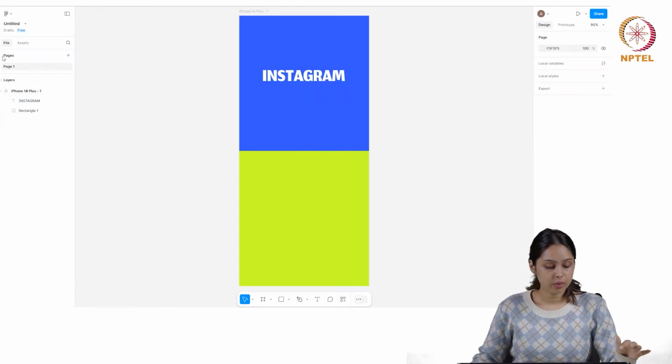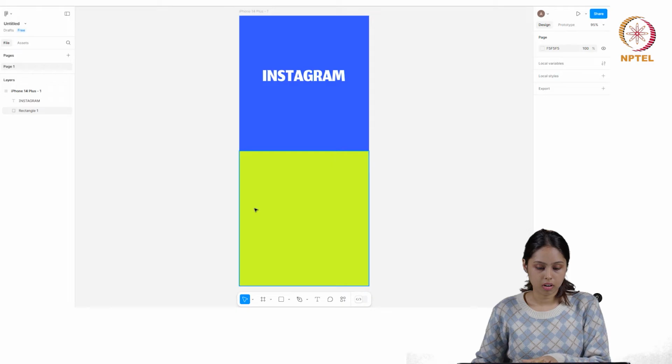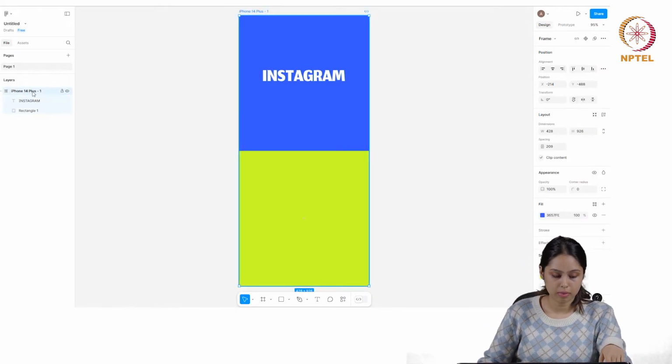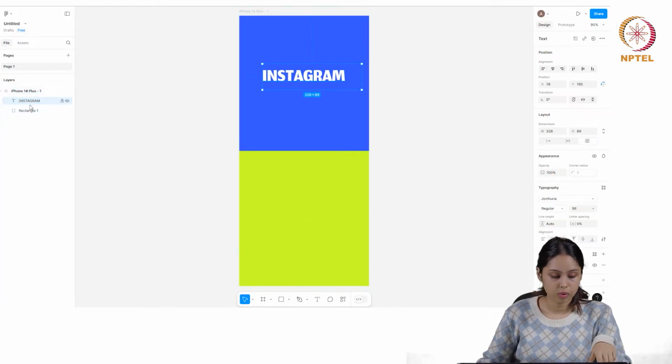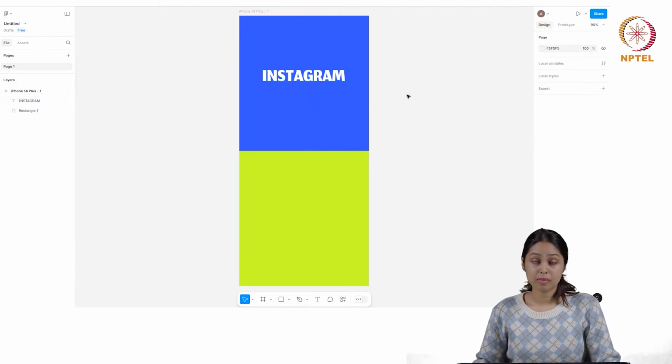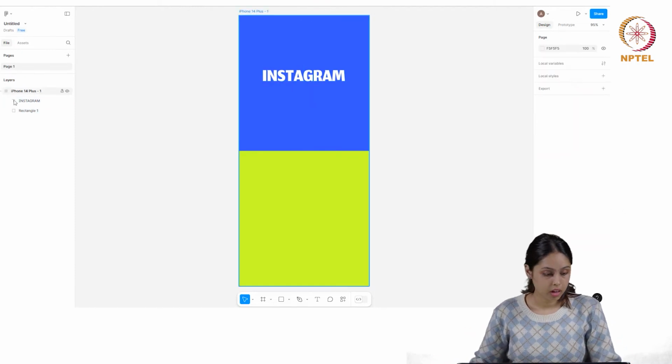On the left side, you can see all the layers to your screen. I just have one frame right now, that is iPhone 14 Plus, and then I have two tools in it. It's the text tool that I've used and the rectangle that I've used till now. Okay, now let's make different kind of buttons to it.